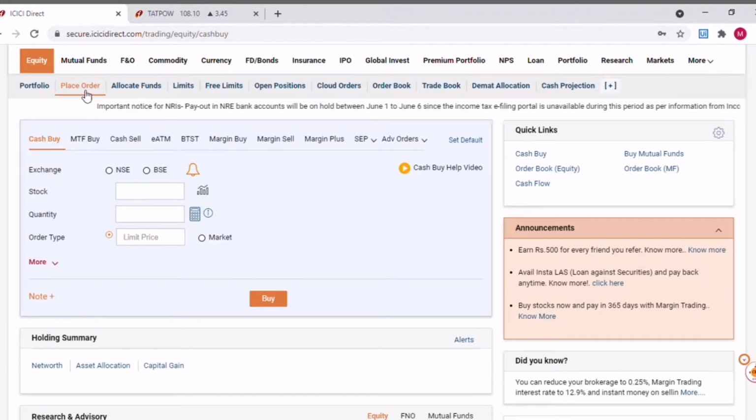As soon as you click on the place order option, this is the screen which is visible to you, and by default the cash buy product will be selected. So what is the main difference of cash buy order? In cash buy order, suppose you want to buy any stock of, for example, so and so quantity, then you need to pay the entire amount upfront. You will not get any margin from the broker. So that is the main difference of a cash buy order.